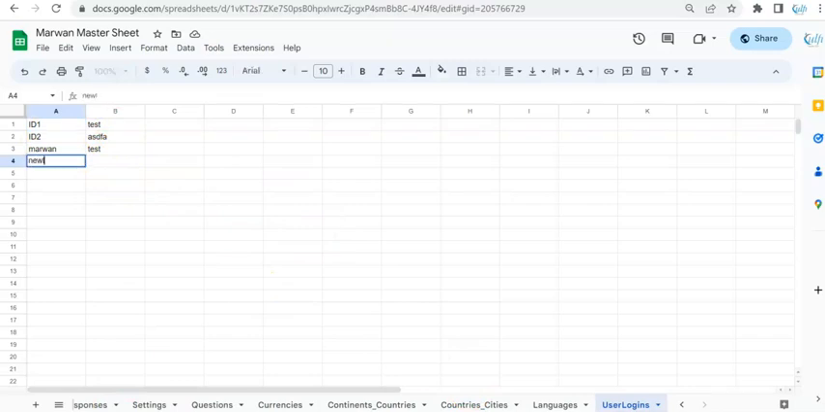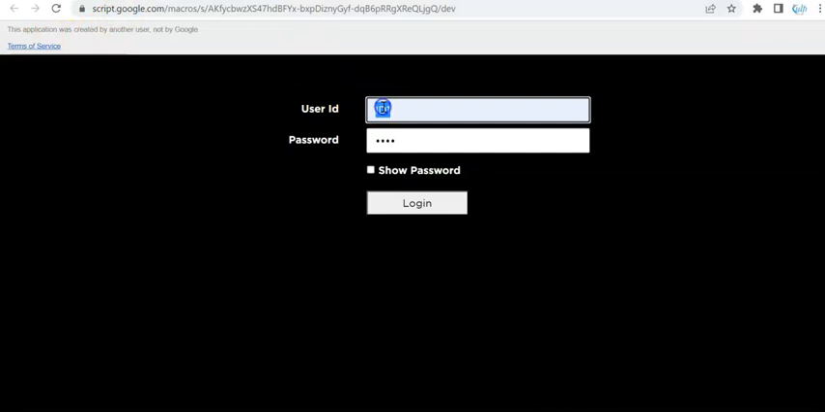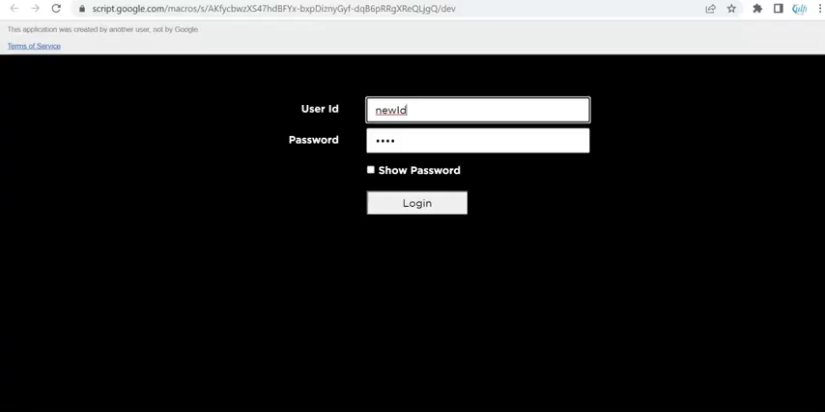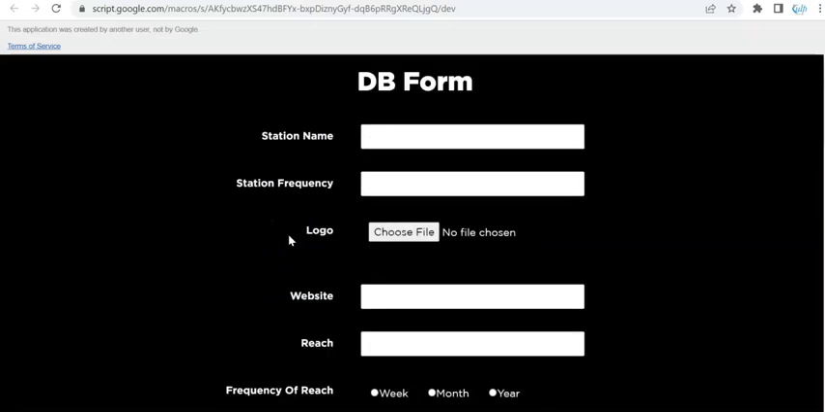new ID, right? And you can add a password over here, say test, right? So if I try now new ID and test, then I should be able to log in. Right, so once I log in, I can actually submit the data.